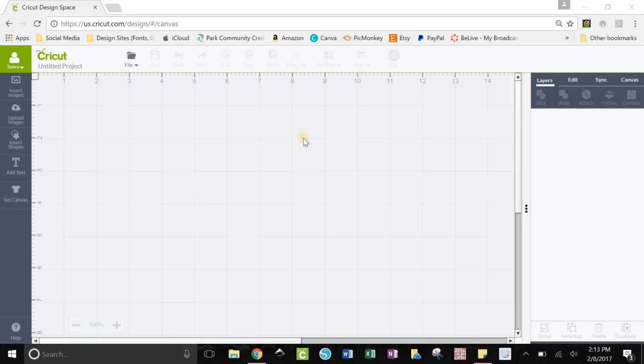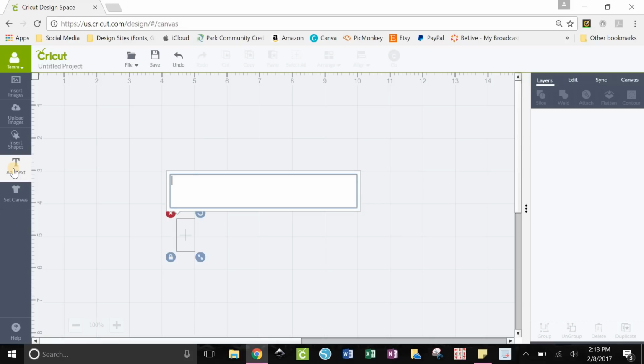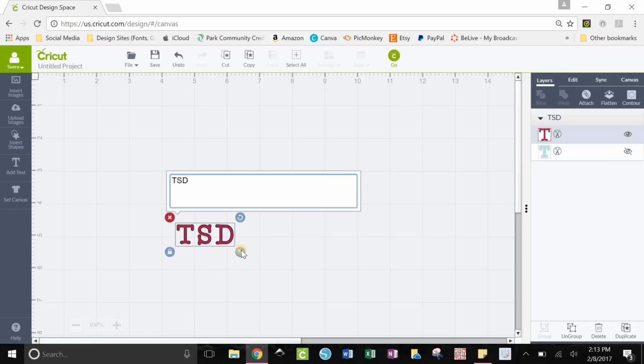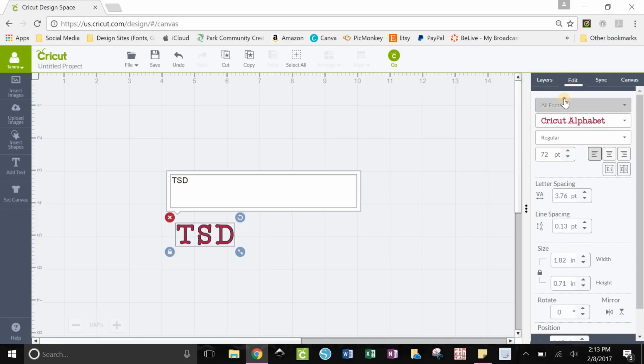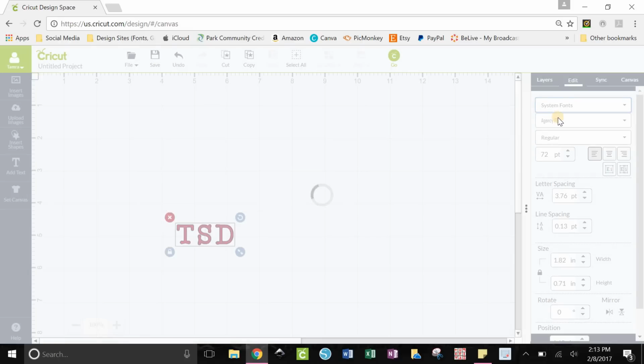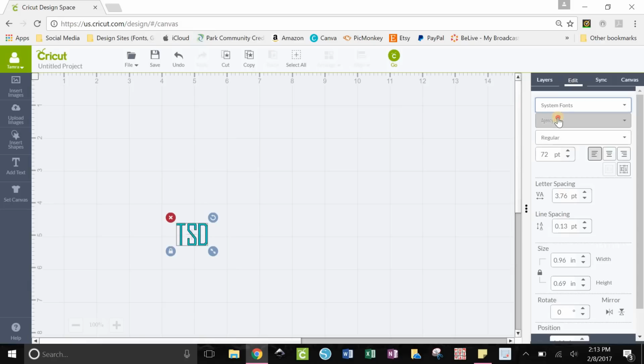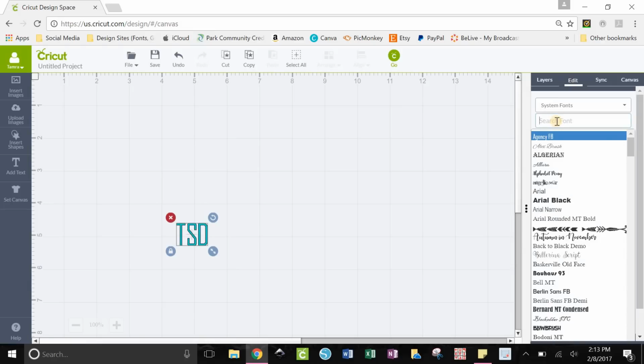So go ahead and pull up a Cricut Design Space blank project, and we're going to go to Add Text. I always make mine all caps when I'm doing a monogram, so I'm going to use TSD for Tamara S Designs. And that'll pop up there. Then you'll want to go to Edit and go to your system fonts. And I'm just going to search for the Monogramos.